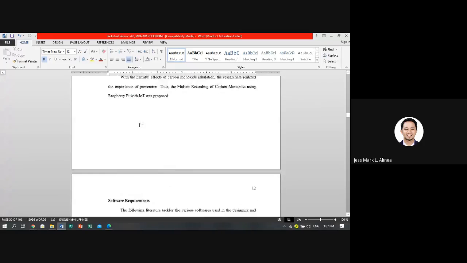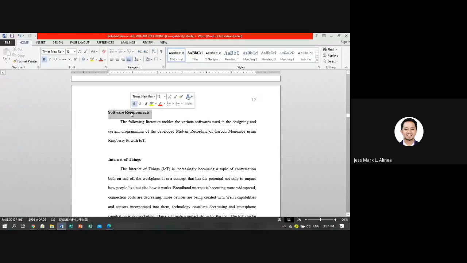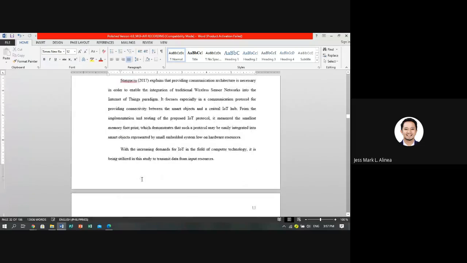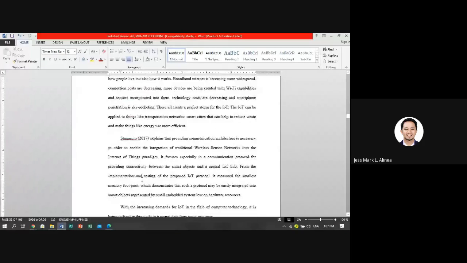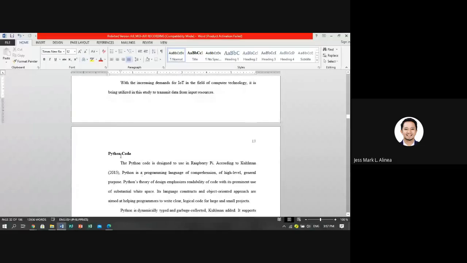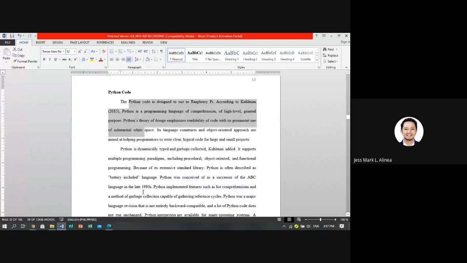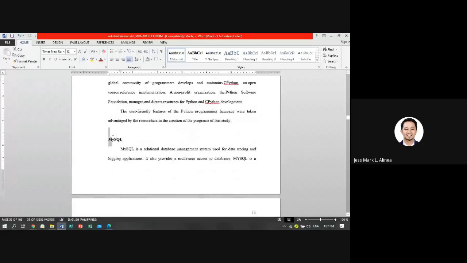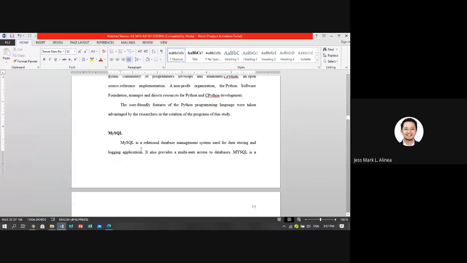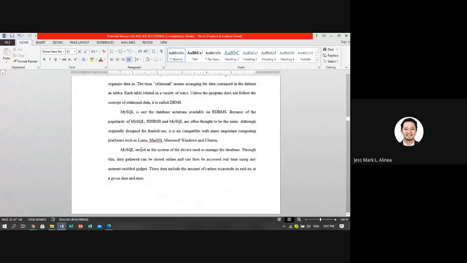Then, after that, we go to the software requirements. You need IoT, so you detail the IoT. In some manuscripts, there is even a picture of IoT. Then, you need the Python code, you detail the Python code. There is MySQL, which is used in managing data, to go to the database from the sensor to the database. So, detail the MySQL.